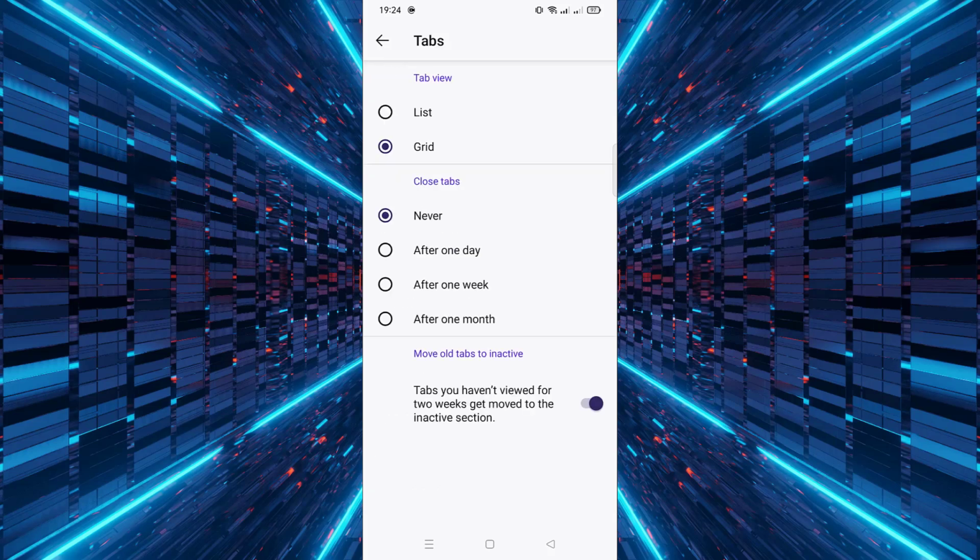Now, scroll down again until you find the Close Tabs option. Here you have four choices: Never, after 1 day, after 1 week, or after 1 month. Finally, select the option that best fits your browsing habits by tapping on it. That's it. You have now customized when Firefox Mobile automatically closes your tabs.